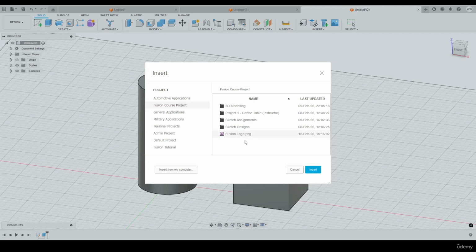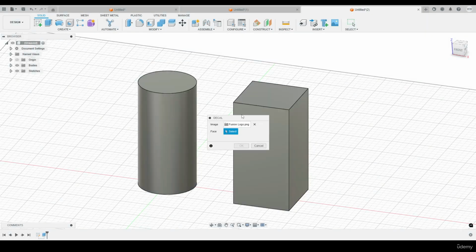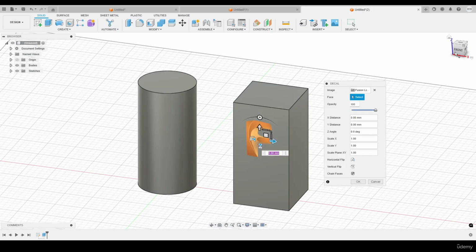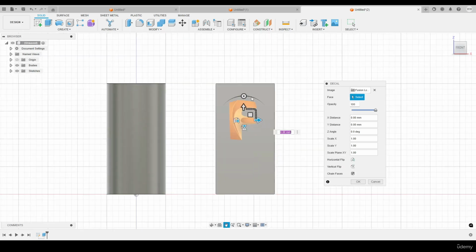But otherwise, if you want to pull a file from your computer, you can select Insert from My Computer, locate the according file, and Fusion will import that. So I've chosen my image, I select Insert, and then our toolbox pops up. And very simple, we just need to define a face. First of all, let's go for this face here. Left click once, look at that from the front view.